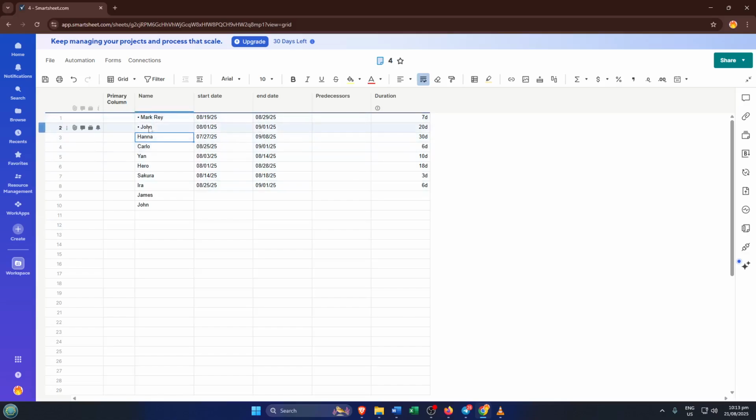Once you get the hang of these shortcuts, adding bullets in Smartsheet is fast and smooth, and can genuinely transform long walls of text into something much more readable and impactful.